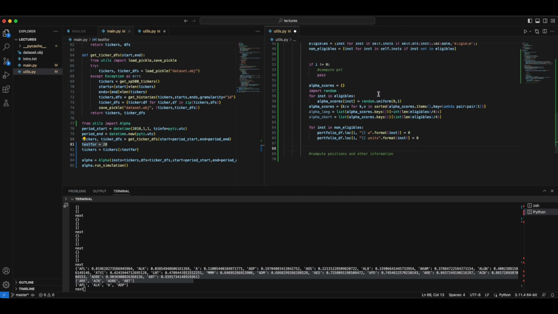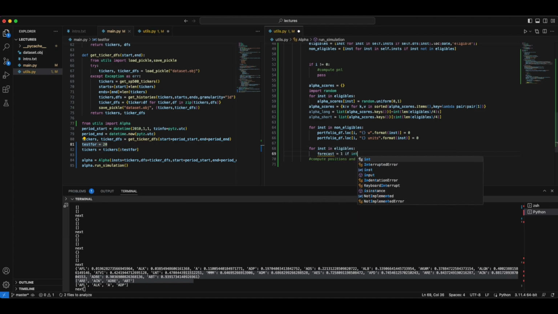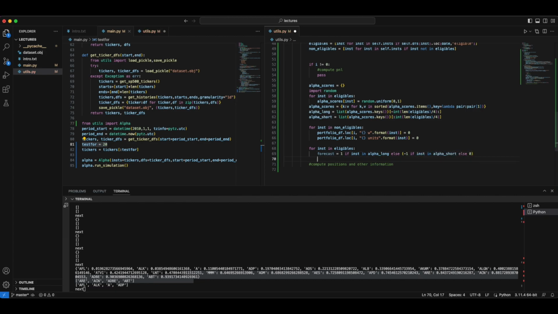Yep. And then otherwise, these are the eligible stocks. And our forecast is 1 if it ends in the alpha long basket. Otherwise, negative 1 if it ends in the alpha short basket. Otherwise, it's 0. So if it's in the long basket, then we will go long. Otherwise, if it's in the short basket, it will go short. Otherwise, we'll take 0.